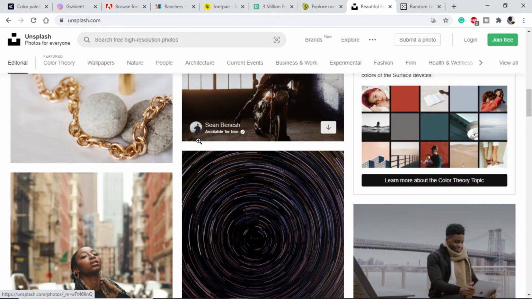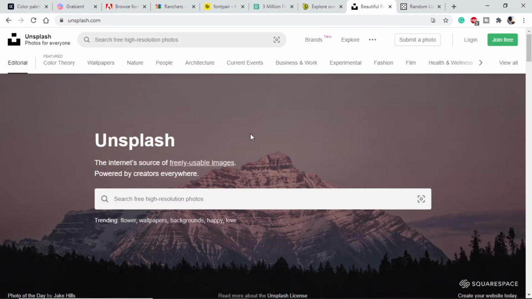Next up we have unsplash.com. Unsplash is also a fantastic website that provides free, high resolution images that we can use in our commercial projects. So these three websites are basically used for images and videos that we want to use.